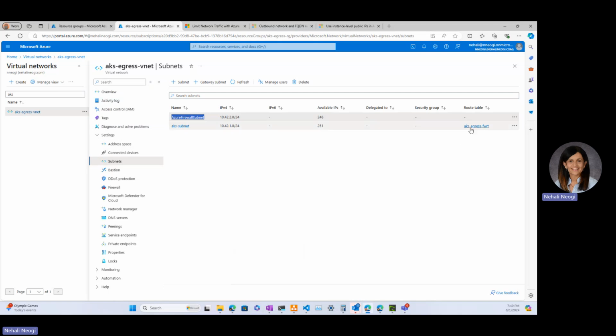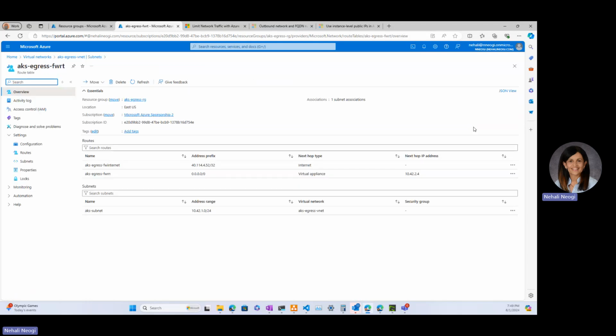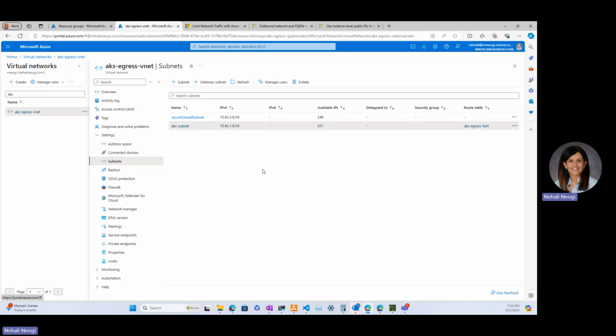And the important thing is I have a route table associated with this AKS subnet. And that route table, if we take a look at that, it has a 0.0.0.0 route going to the Azure firewall. Okay, so this is the Azure firewall. So we are already steering that traffic towards the Azure firewall. Now we are ready to deploy our AKS cluster in this subnet.